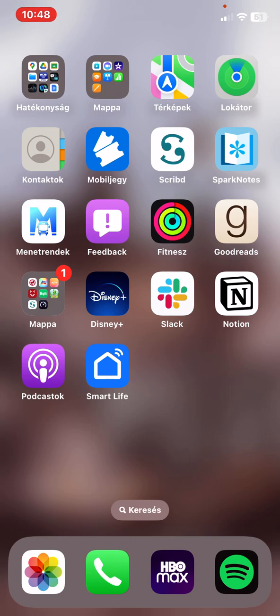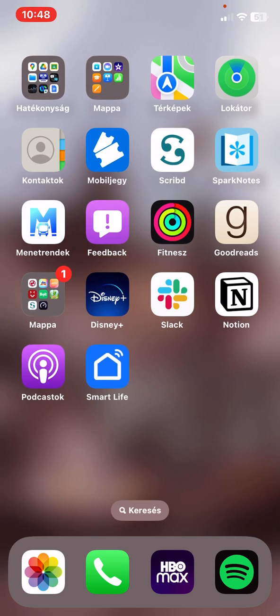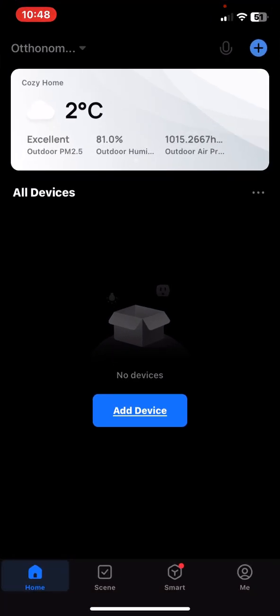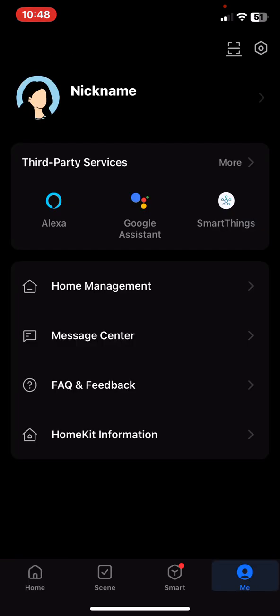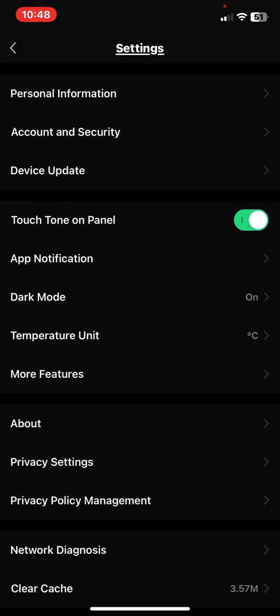Let's jump into it. First of all, open the application on your phone and then click on the Me button at the bottom of the page on the right. And then click on the Settings button at the top of the page on the right. And then look for the More Features button and just click on that.